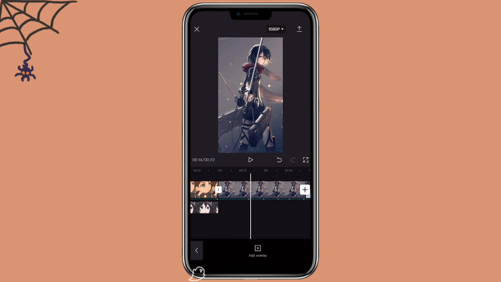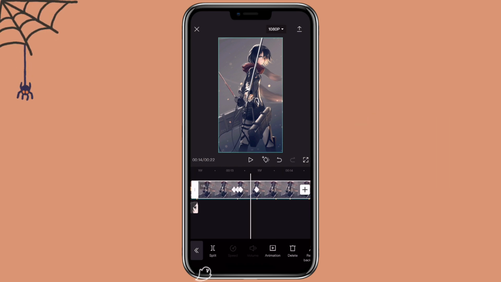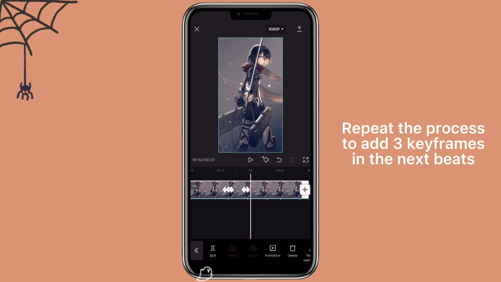I'm going to zoom in a little so I can see better. We are also going to add a keyframe at the beat, but we are also adding one before the beat and one after the beat. So you would have 3 keyframes. You would do the same thing with the next beat.